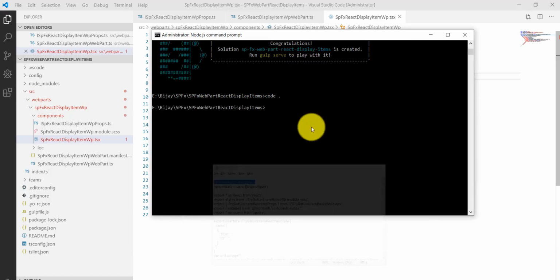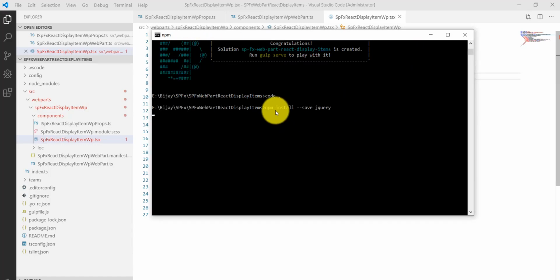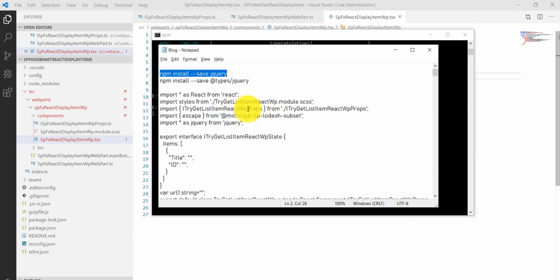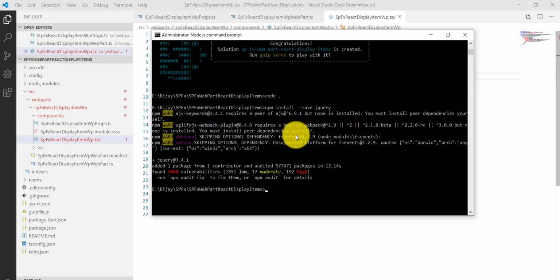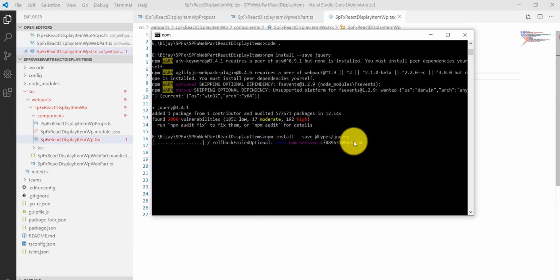So these are the commands to install jQuery. So npm install --save jQuery, and then this is the typing for that. Also you have to install that, because if you are going to add any external JS, we have to use the typings also. You can see here you have to install the typings. So once both the things are installed, then we can use the jQuery here.